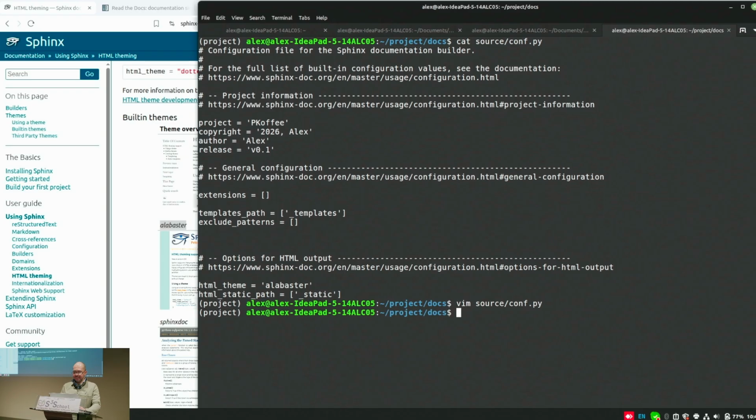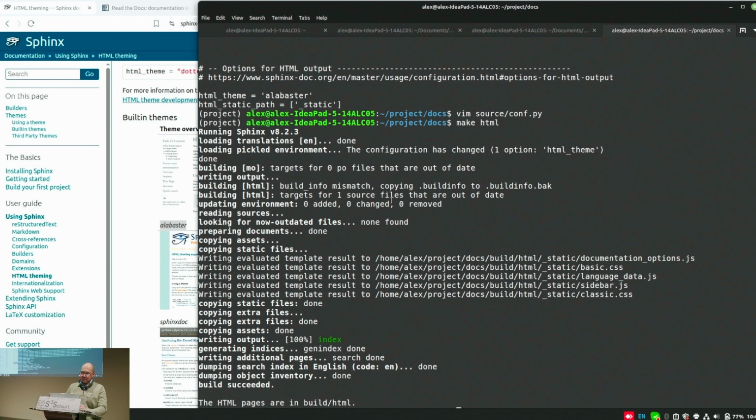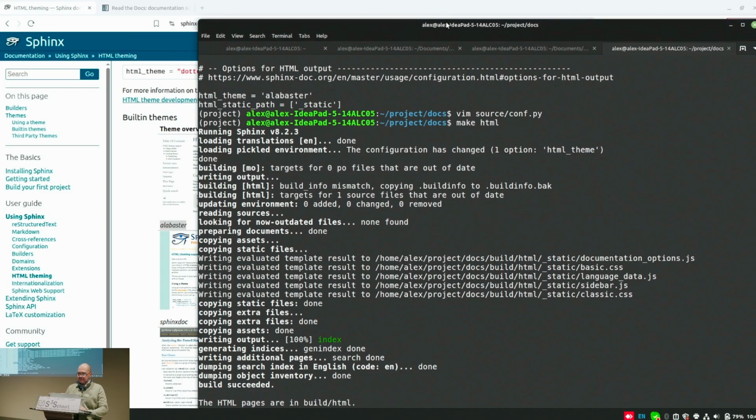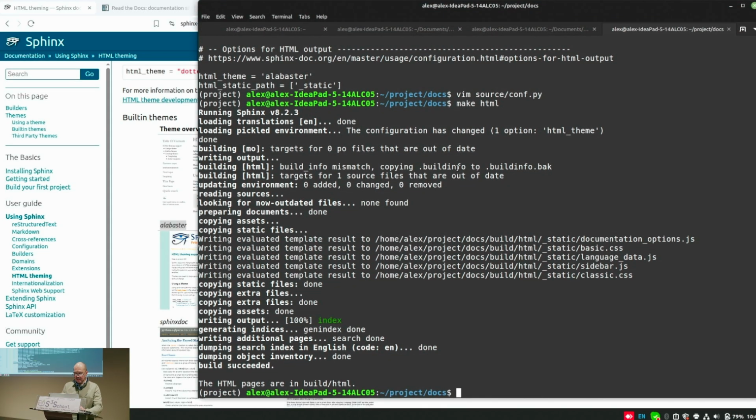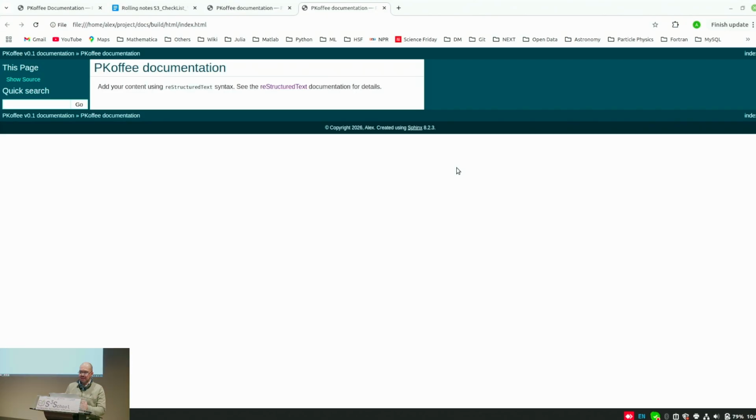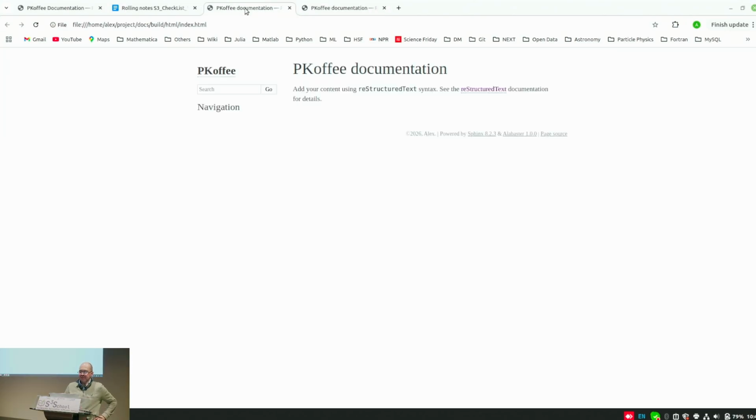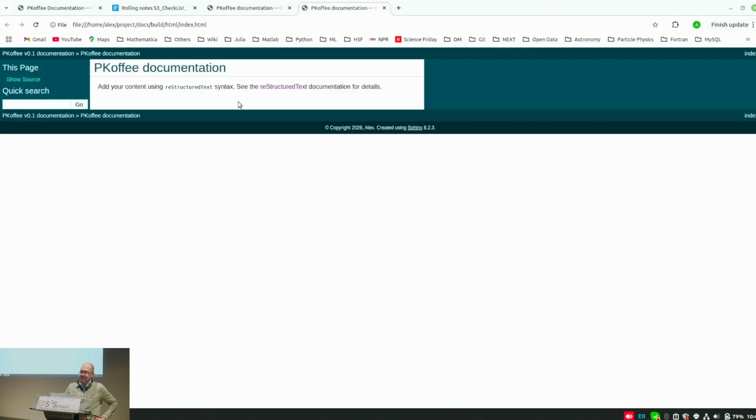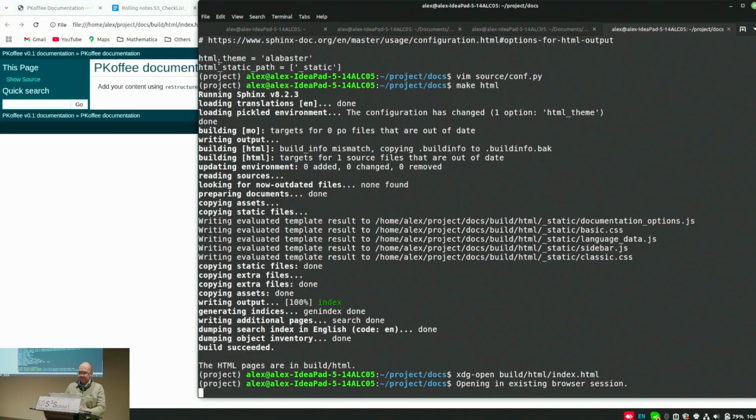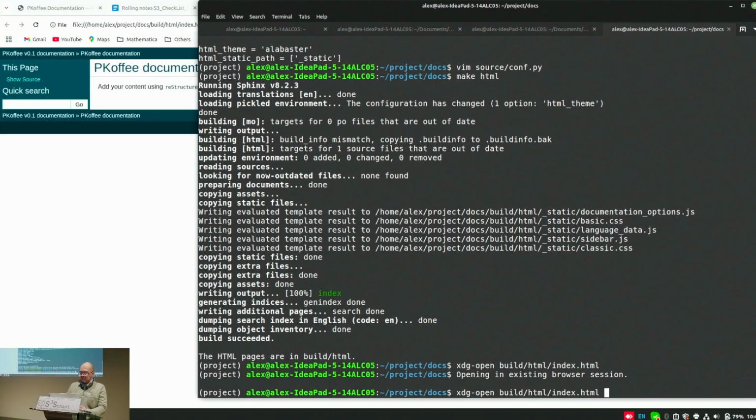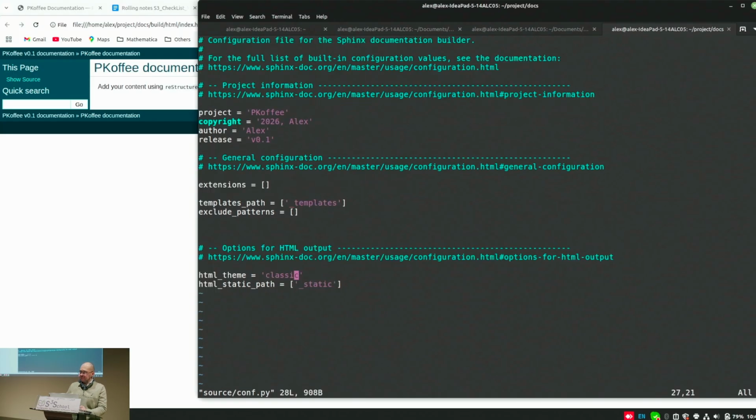Then again in docs, we make HTML. It runs again. For some reason, I don't see the bottom, okay. And then again, I can see build HTML index, and you see this was the first one, the alabaster theme, and this one is the classic one, just by changing the HTML theme here in the configuration file.